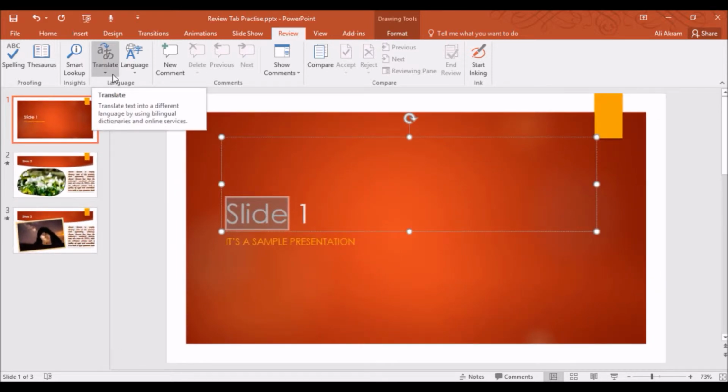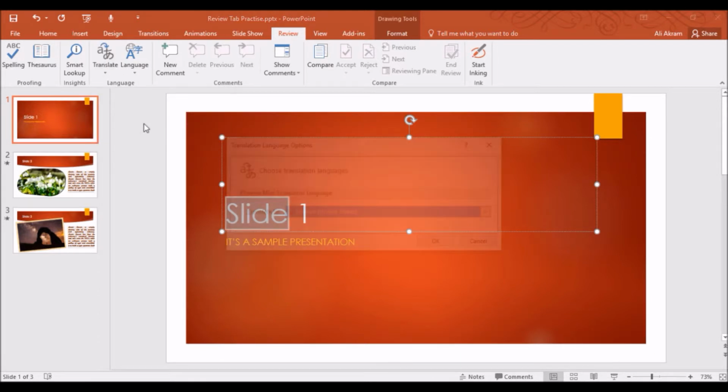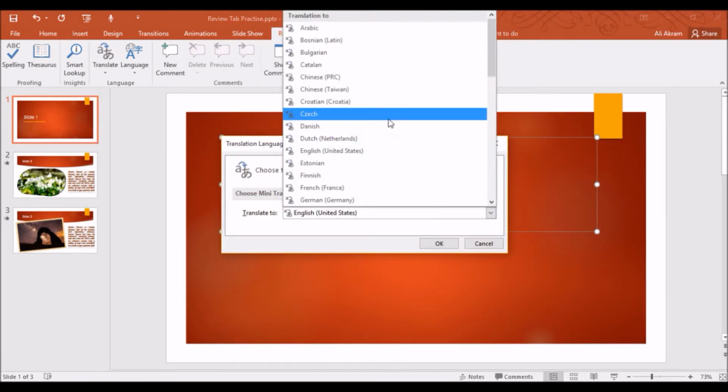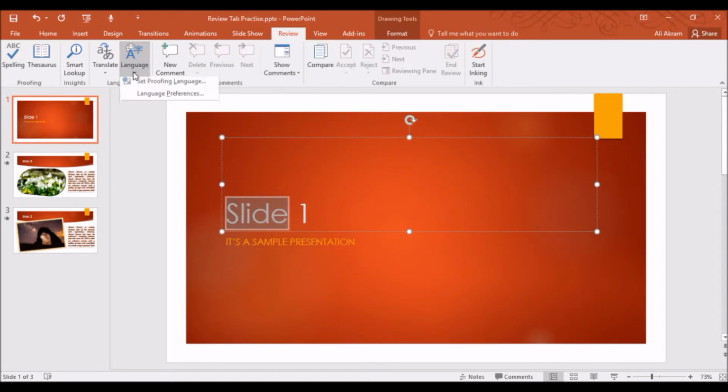Then we have the Translate option. The first option is enabled if we have a selected text. It also contains a mini translator. In it we have almost all the languages to which we can translate our text. Using this option we can manage the languages incorporated in our PowerPoint.